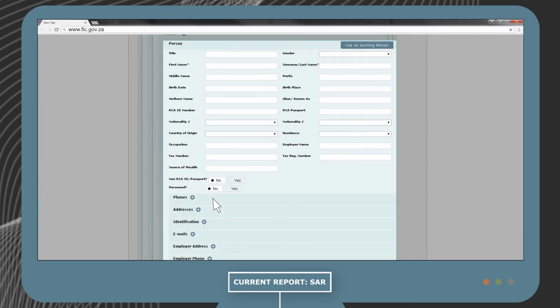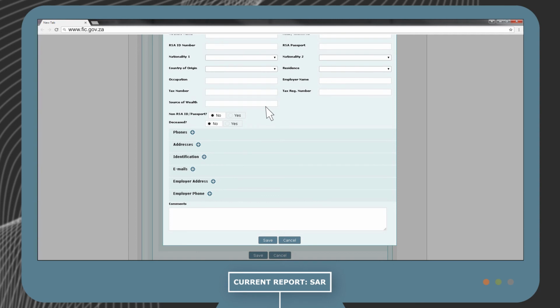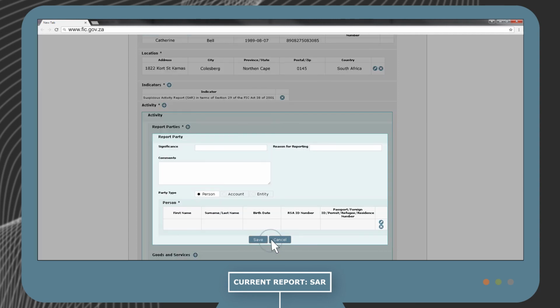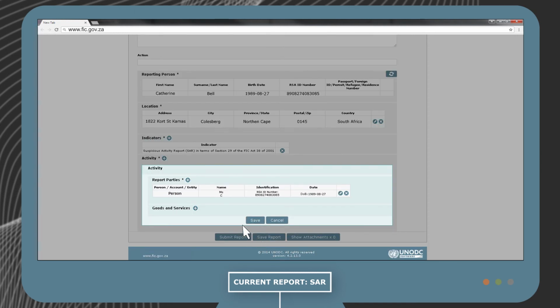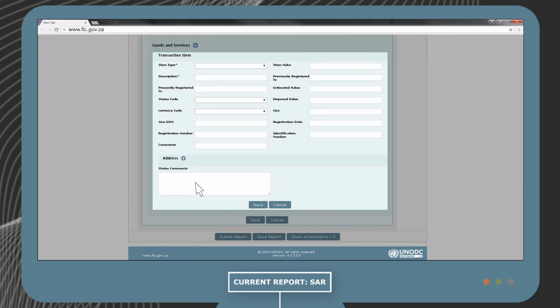As a minimum, the first name and surname or last name of Ms. C are mandatory, but capture as many details as possible about Ms. C, even if the fields are not mandatory. If there are more persons, accounts, or entities involved, you can add them. You can also supply more information on goods and services Ms. C was interested in if and where the information is readily available.